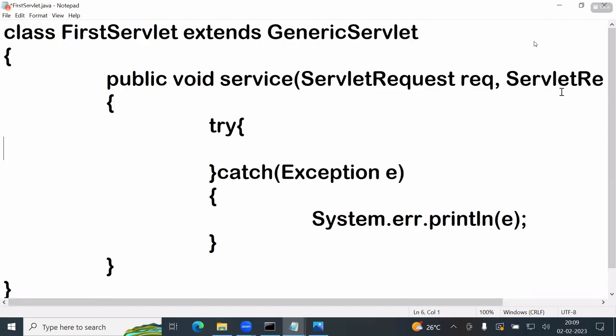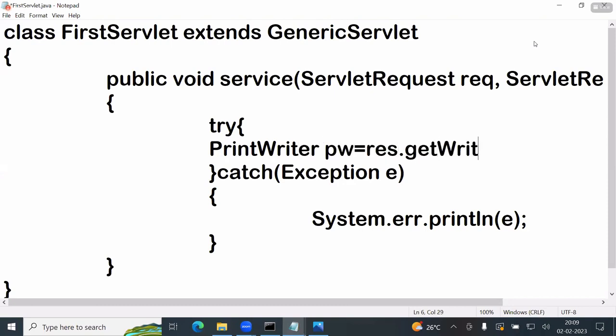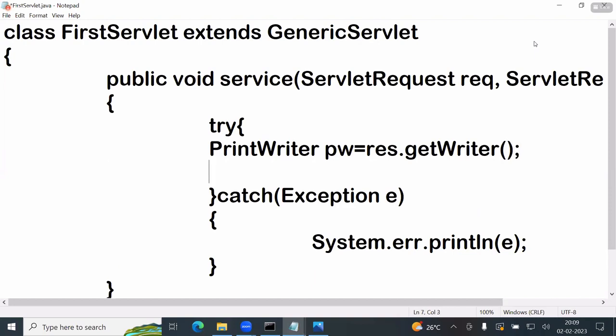What is the return type of the getWriter method? PrintWriter. What do you write? PrintWriter pw equal to response.getWriter. Server to browser, one stream is created. Through that stream, you can pass the welcome message. pw.println, welcome to servlets.